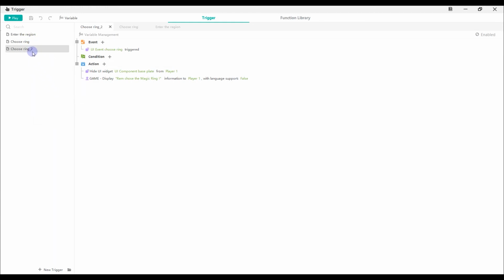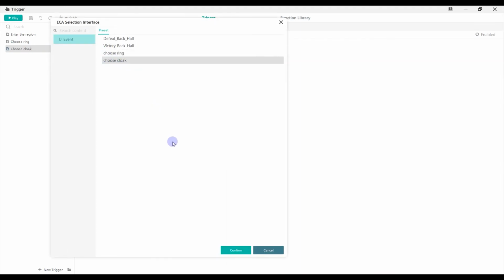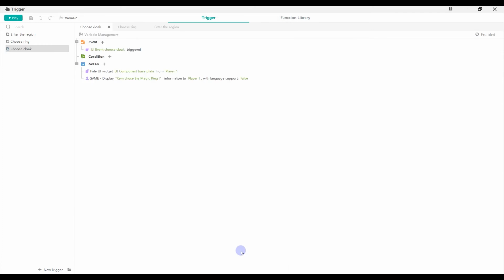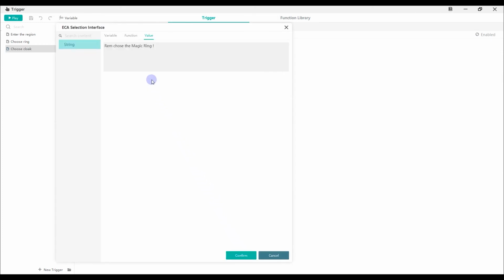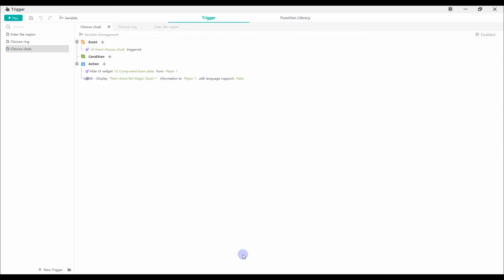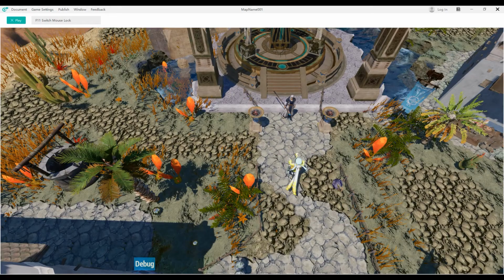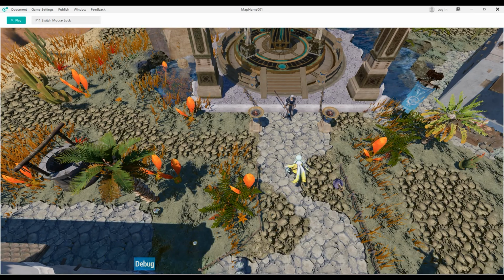The third trigger, choose Cloak. We can copy and paste the second trigger and rename it to Choose Cloak. An event, modify the UI event to choose Cloak. So far we finished all the settings of the UI and triggers. Let's enter the game and test the effect.